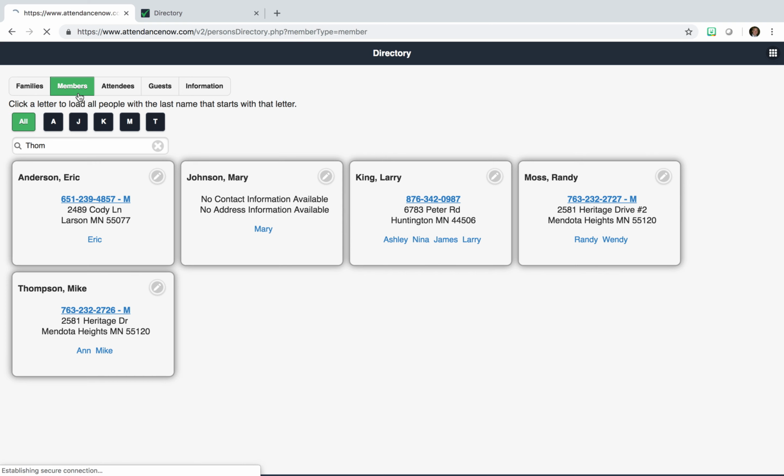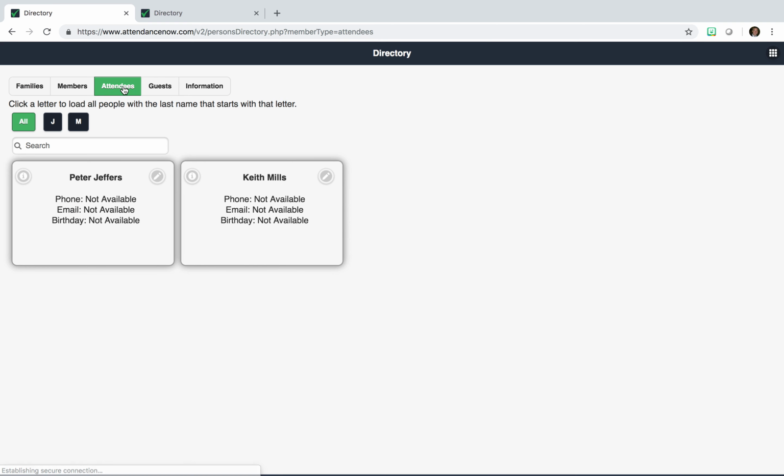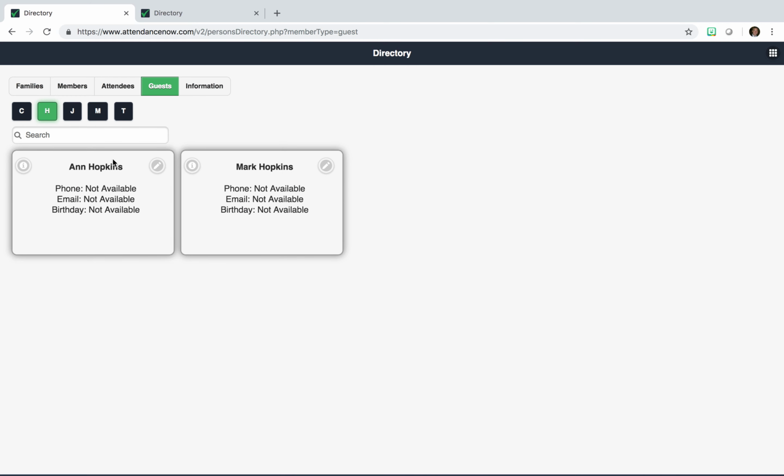You can also go to members, and this will strip everything out and have everybody here. Ashley, James, even though they're in the same family, it'll break each of them out into their own cards. So you'll have a card per person instead of per family. You can do the same thing: search, and take notes on them. You can also go to attendees, and this will pull up all your attendees. You can do the same thing on guests. Here, let's click H, and you can see the Hopkins. That is the directory that we have for families, members, attendees, and guests.